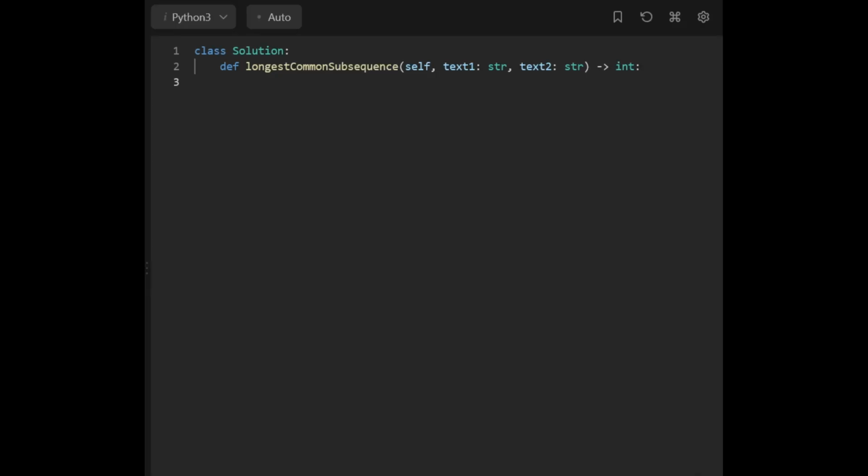To start, I just want to initialize two variables, one to keep track of the length of text 1, and one to keep track of the length of text 2. The reason I'm doing this is just to save a little bit of time in the code. It's not really necessary to do this.